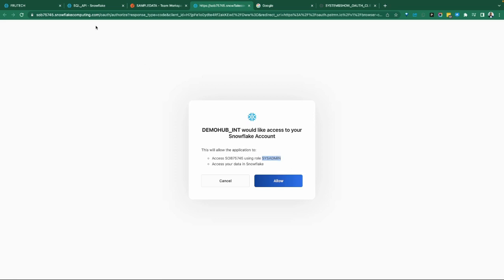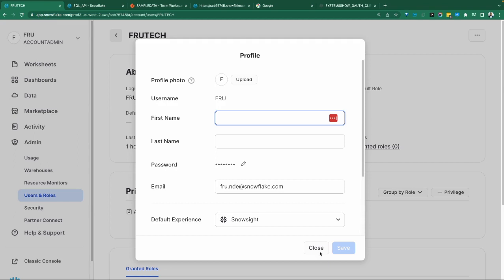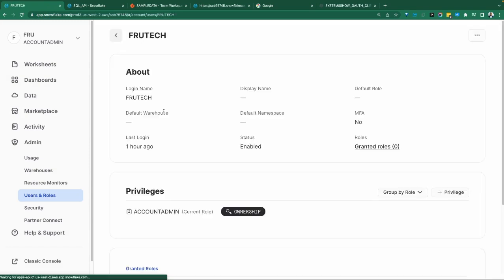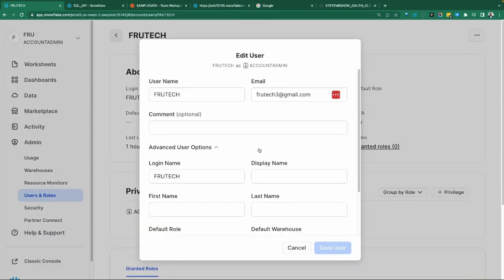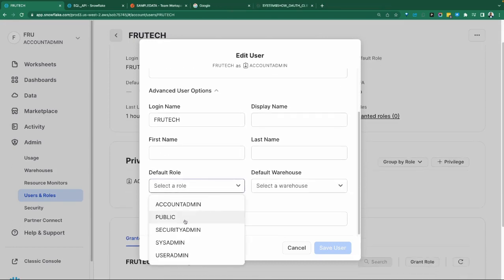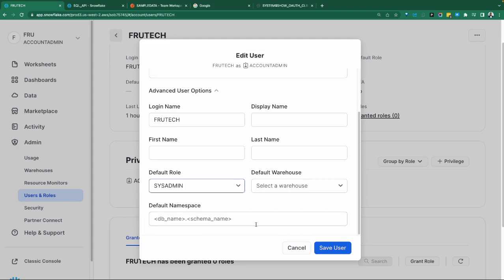And if you have any doubts about that, go back to Snowflake, select users, pick whatever user you're trying to authenticate with. In this case, I'm just going to use Fruitech as an example here. Go ahead and edit that user and make sure that the default role for that user is sysadmin if you're going to be using this particular user for that demo. Or you can use the command line to alter the user and set the default role to sysadmin. If it's not sysadmin, you're going to run into issues for sure.